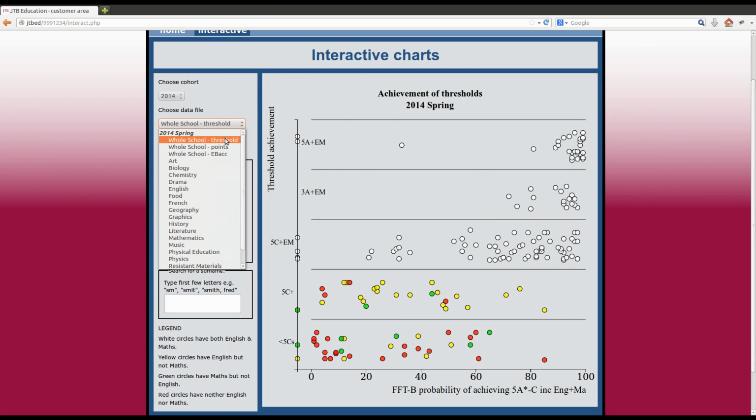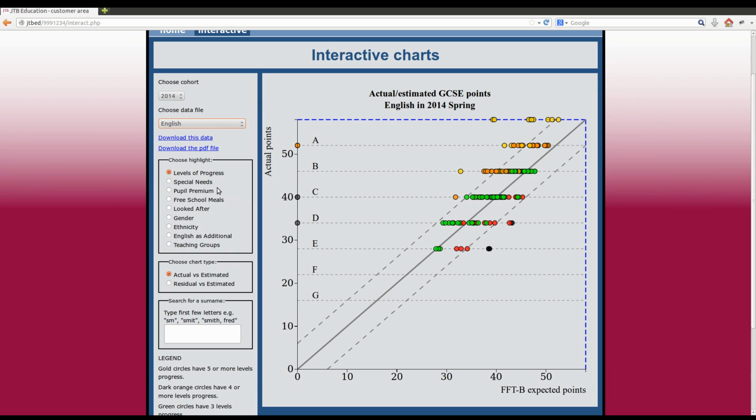Let's start with English. Each disc you can see is a student. The higher they scored at Key Stage 2, the more points they're expected to gain in English GCSE, and this puts them further to the right. The higher their actual grade, the higher up they come. Students should be arranged along the diagonal line. Above it, and they're doing well compared to their starting point. Below it, and they're doing worse.